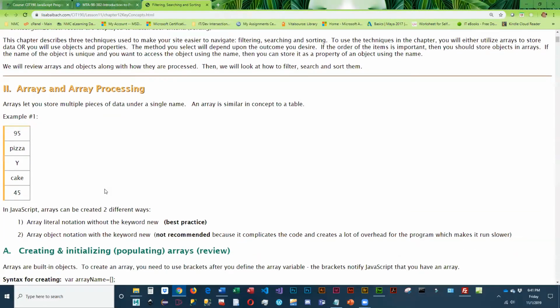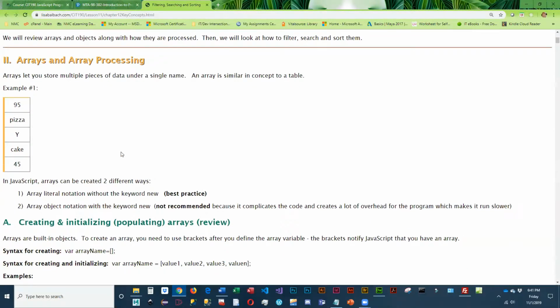And we're going to start with array and array processing. There's basically two ways you can create them. You can use what's called array literal notation, and you can use array object notation. The difference is with object notation, you are using the keyword new, and with literal notation, you don't use the keyword new. You basically use brackets, and it assumes that it's an array because you're using the brackets.